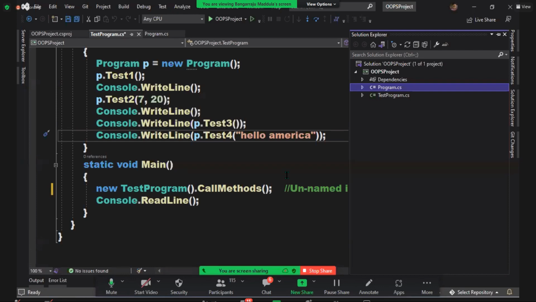Which class should I write the main method in? That is your choice. I'm not telling you to write in this class or that class. But a general convention I'll tell you. You write the main method in any one class. Make sure your file name is the same as the class in which you write the main method. This is again a convention, not a rule.